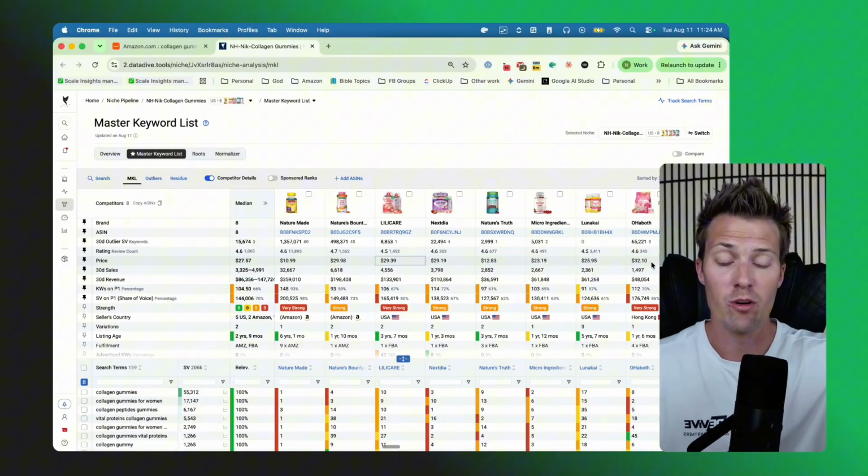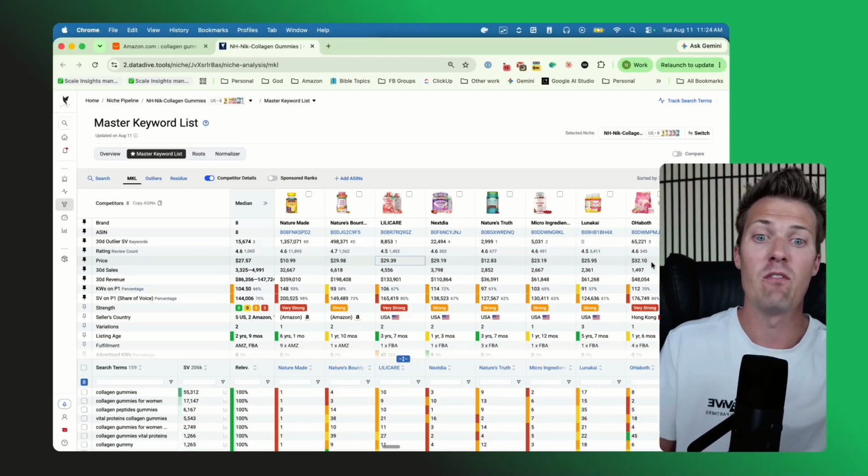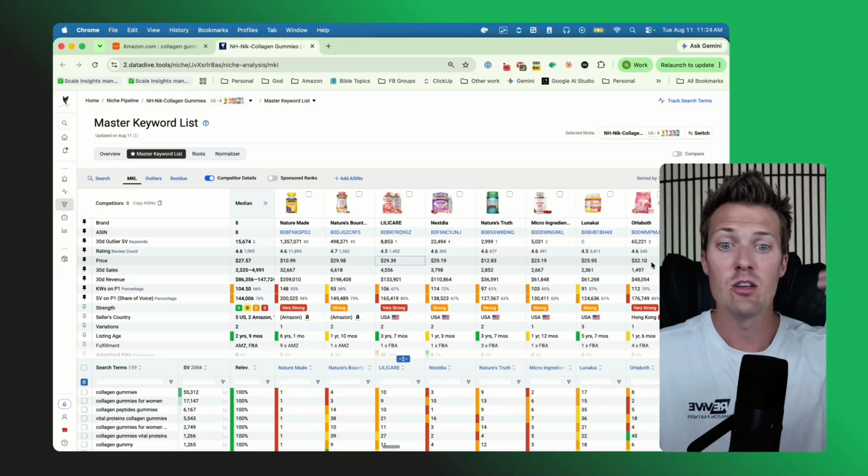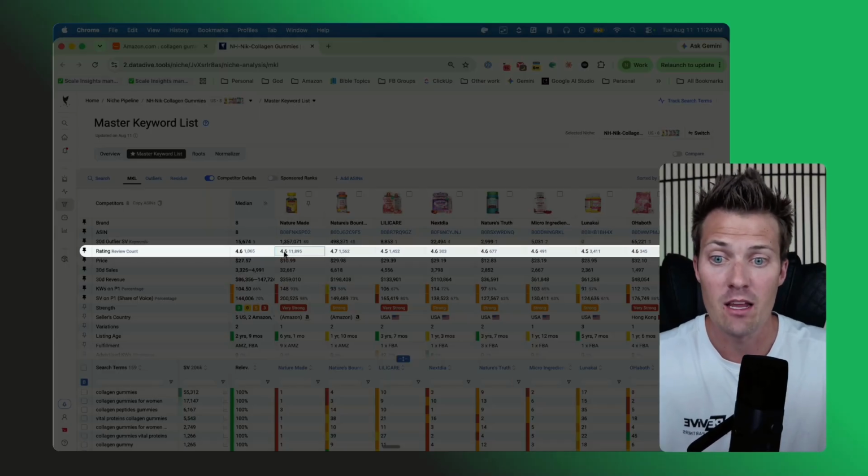Absolute price is the most important thing. Secondary is the price per unit. So if you have a really, really big pack, maybe you drop it down so that you can convert higher. The next thing we're looking at right here is the rating and reviews of us versus competition.